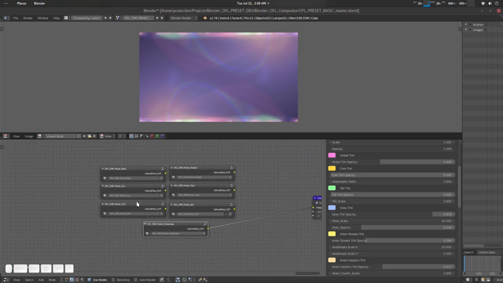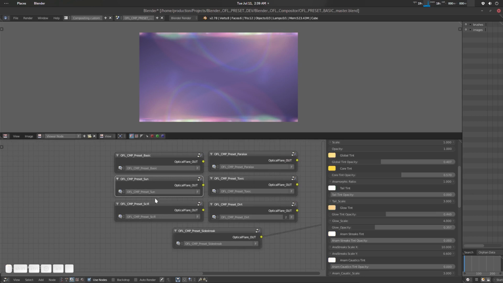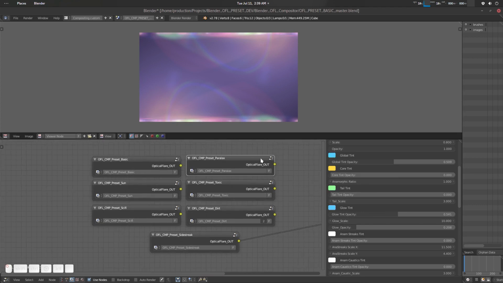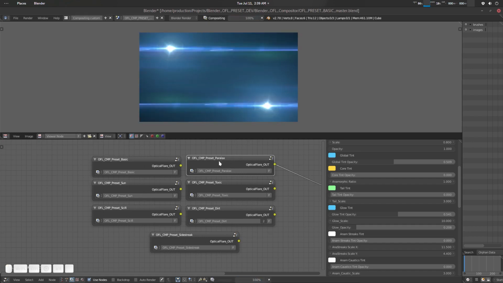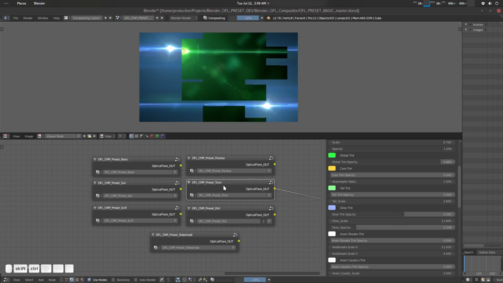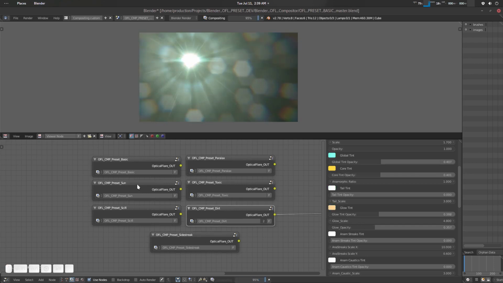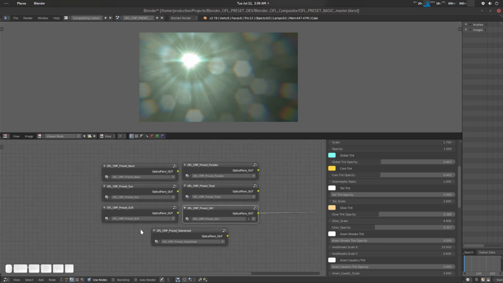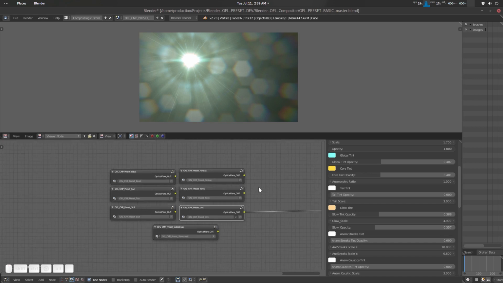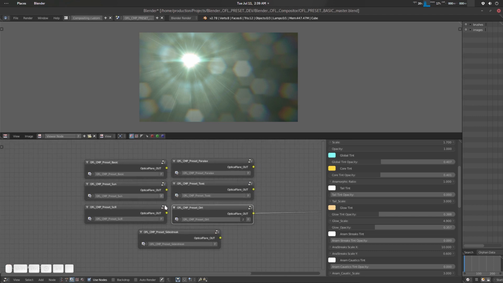You can understand that I have used basically sun, sci-fi, and preset basic to make the sun. Sci-fi was done by preset basic and then modifying it, and parallax has been done with sci-fi. Toxic has been done with sci-fi. Dart has been done with sun. So you can understand now that you can make your presets like that, and it will be pretty easy for you to do that.